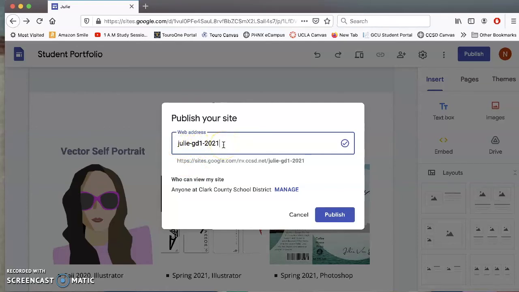If that doesn't work, then do another dash and put like A or B or C, or put like your favorite number, like mine would be 3. So if it doesn't work with whatever, first name GD1-2021, then add another dash and put something else on there. A letter, a word, or your favorite number.